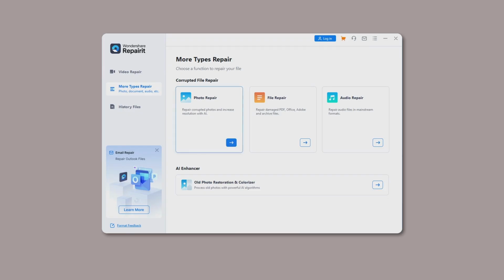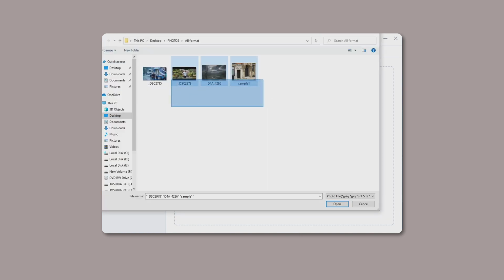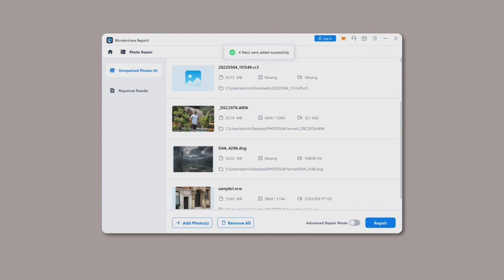Step 1. Upload damaged or corrupted photos. Simply launch Wondershare Repairit on your Windows PC and go to the More Types Repair section from the sidebar, then choose Photo Repair. Now, click on the Add button that would load a browser window. You can now go to the location where your corrupted photos are saved and upload them on the application.